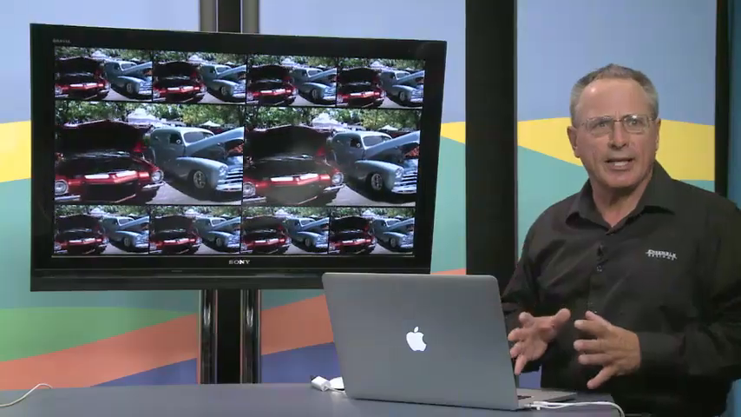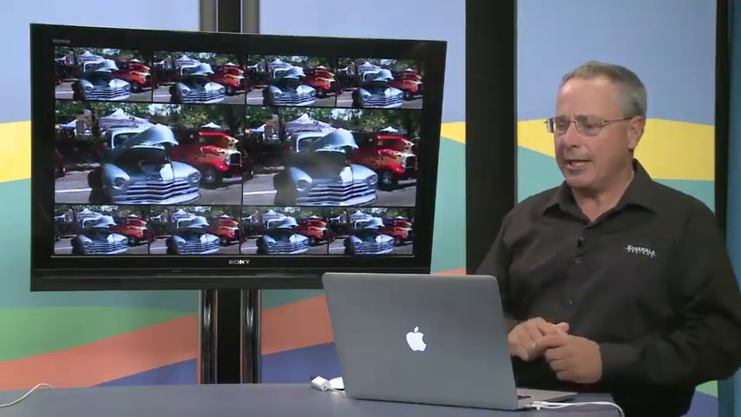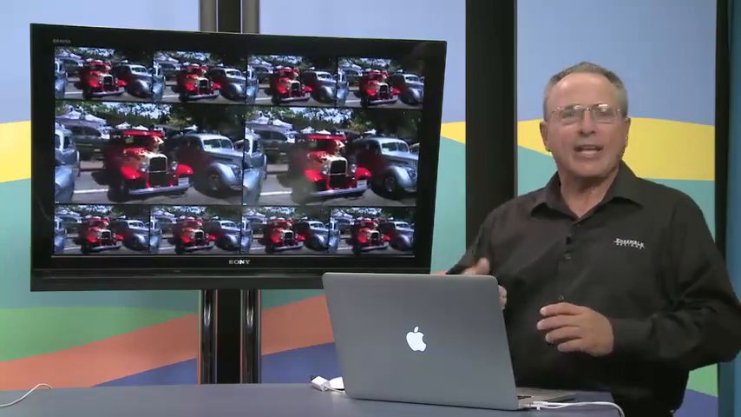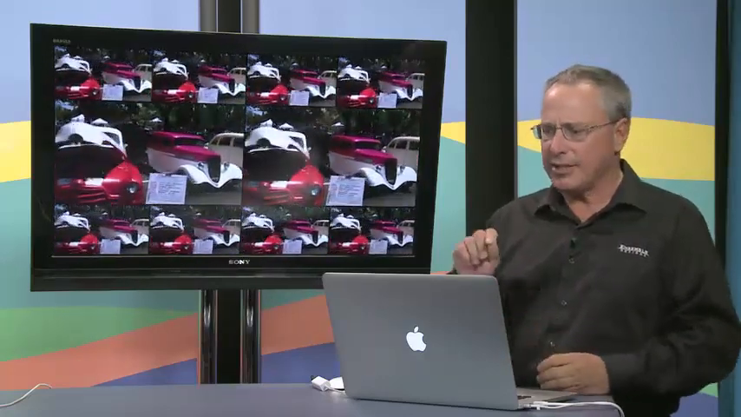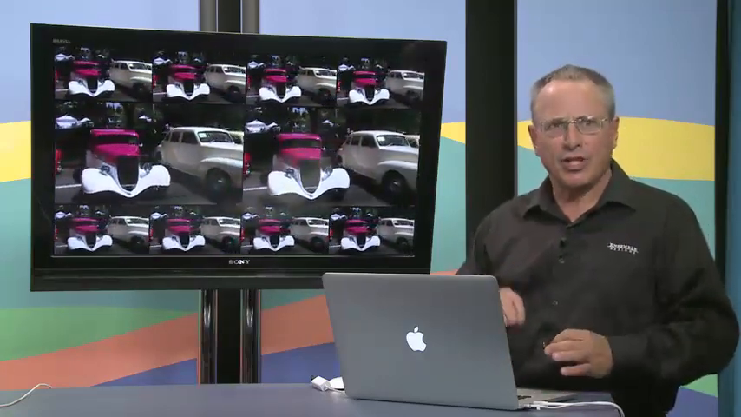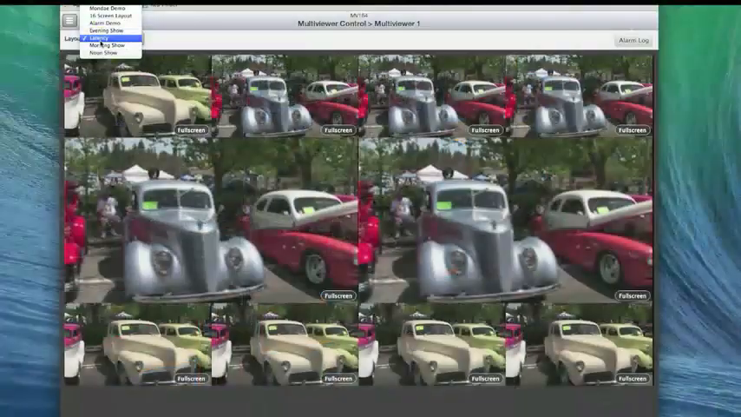So wouldn't it be nice if there were a way of being able to change displays instantly and quickly? The display that I've got in front of me here now allows me to quickly change between different displays or different setups that we have for our multi-viewer.